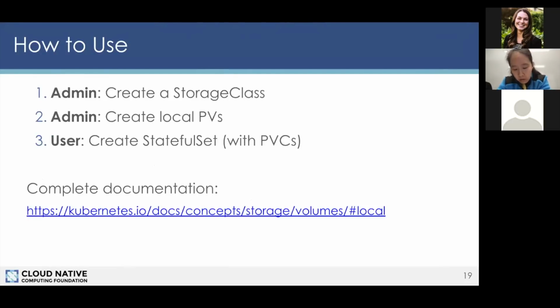All right, so how do you actually use this feature? There are 3 easy steps. The first 2 steps are done by the cluster administrator. First, the cluster administrator has to create a storage class for the local disks. Then the cluster administrator has to create the local persistent volumes that are available in the cluster. Once all that setup is done, then the user can go ahead and now create stateful sets with their persistent volume claim templates. And then they will start binding to the local PVs that were created. The full and complete documentation is available on the Kubernetes website, but I'll go over a brief example now.